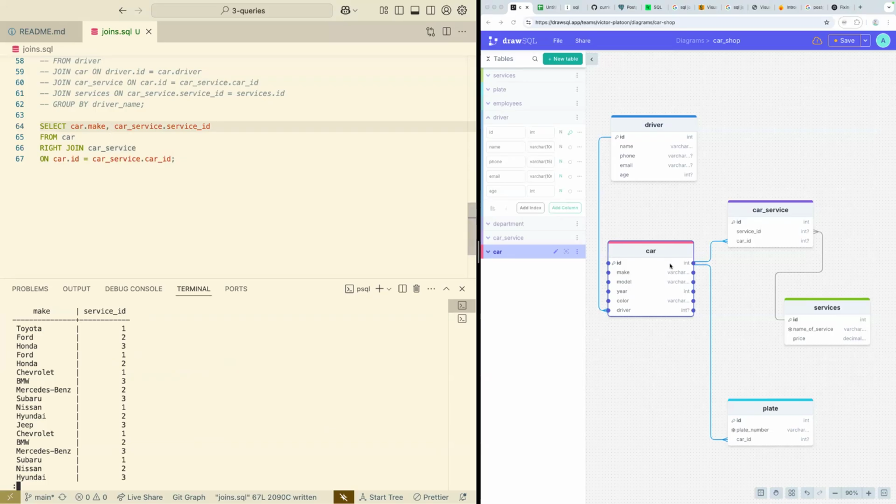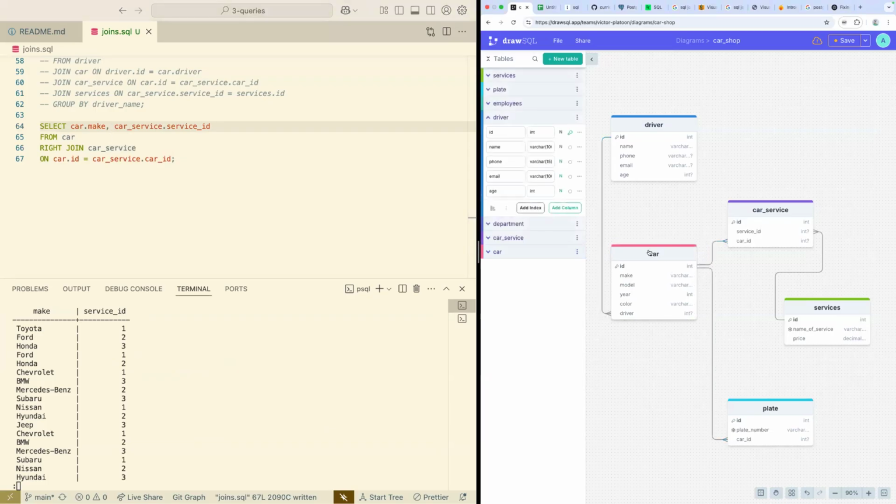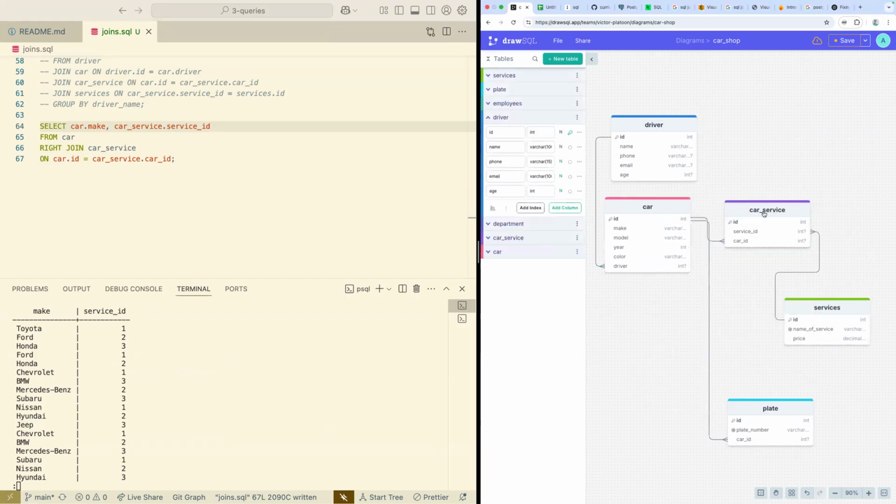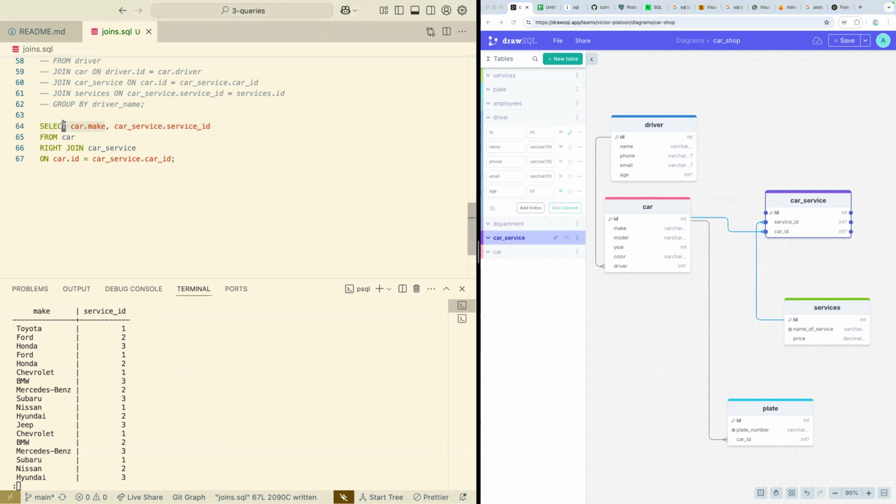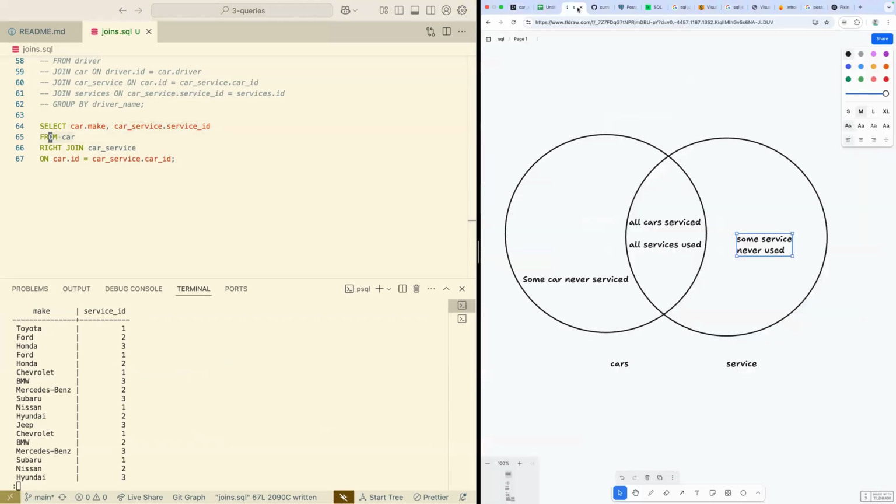Definitely lunchtime. So just to recap, I was trying to go straight from car to services. That is not going to work. We need to connect car to car service. And so I'm grabbing the car make, the car service ID. Car is on our left here, and car service is on the right.